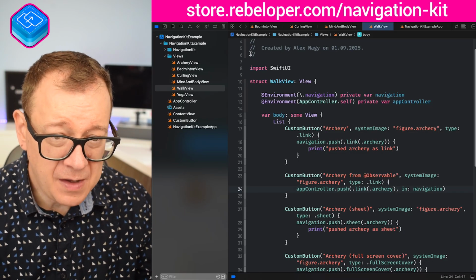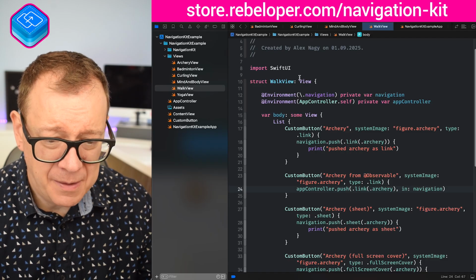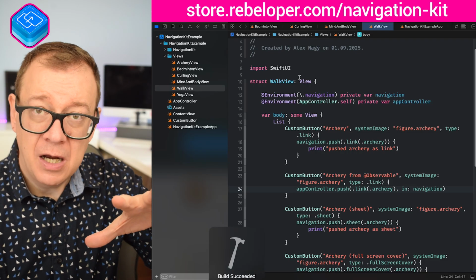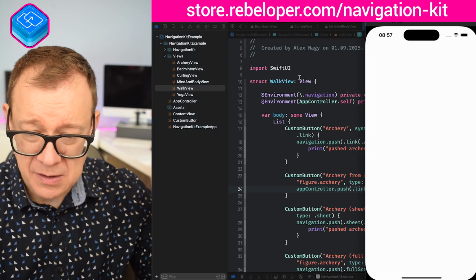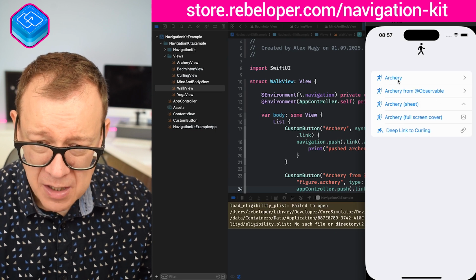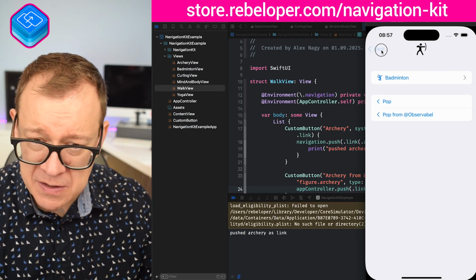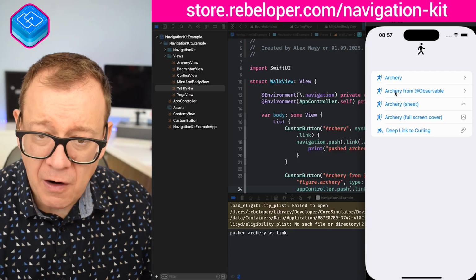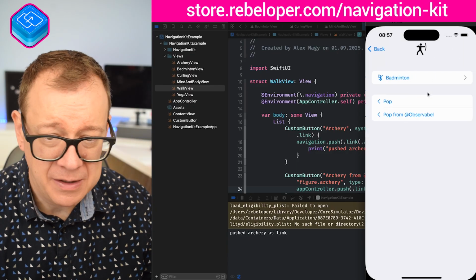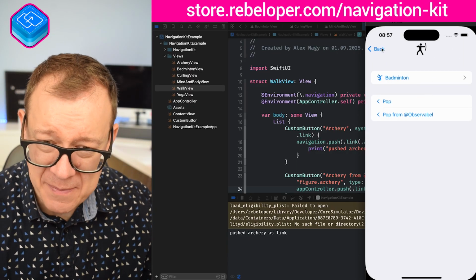Okay, let's just see it. Let's see a build and run. We already have, by the way, the walk view as the starting root view over here. So we have archery. This was the previous episode, so great. And then archery from at observable, and it does the same thing. It's as simple as that.